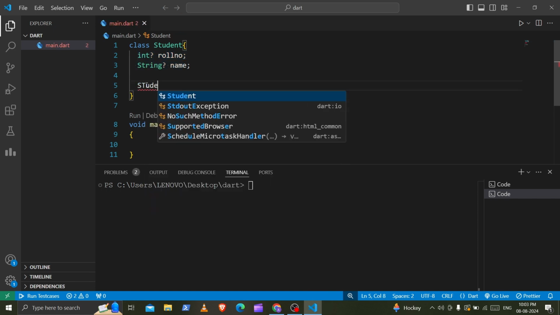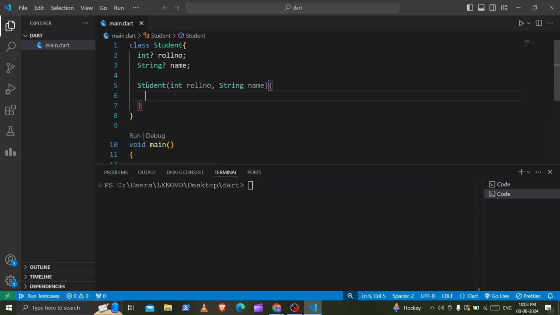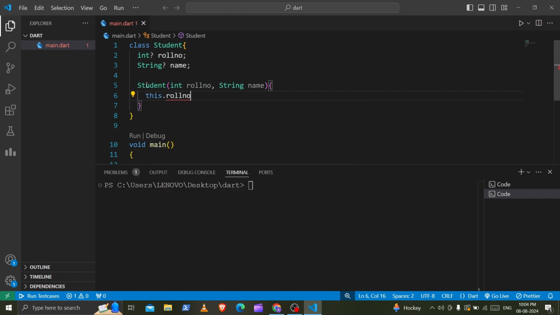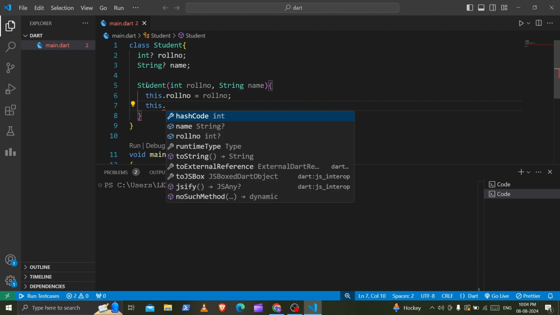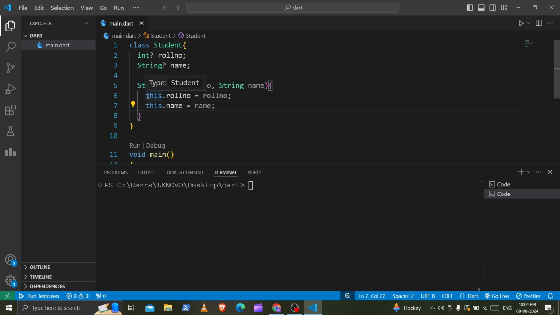So for that I can directly write Student, the name of the class, and then we need to pass the roll number and name, and then we can assign. What this keyword does is that it will fetch the variables from this class and assign them the values that we had passed inside the constructor. Okay, and there can be a method such as void.